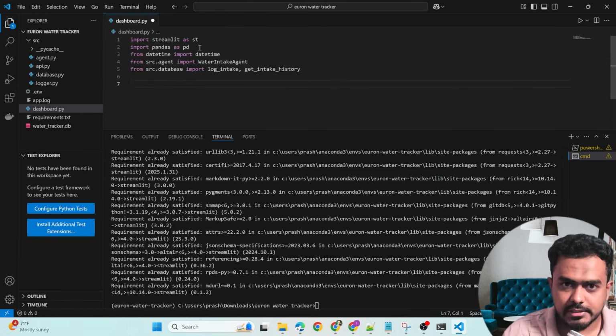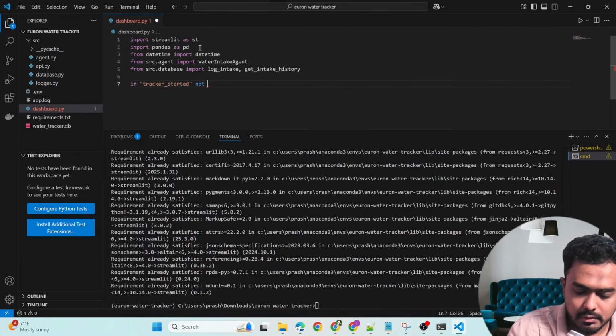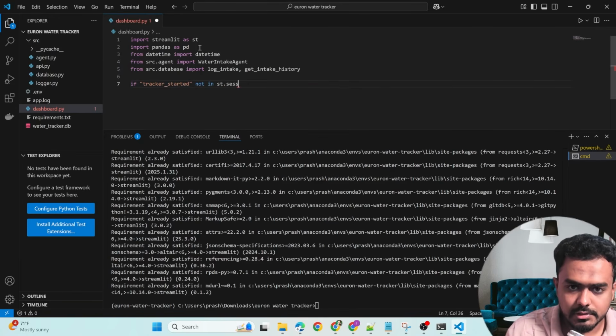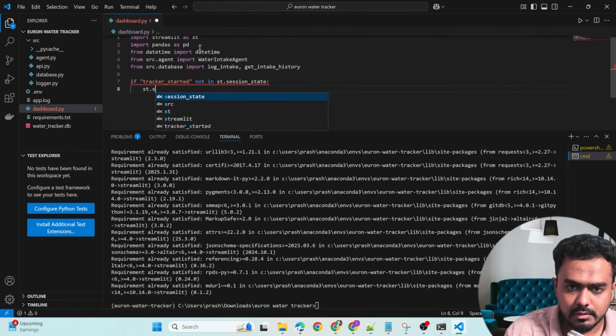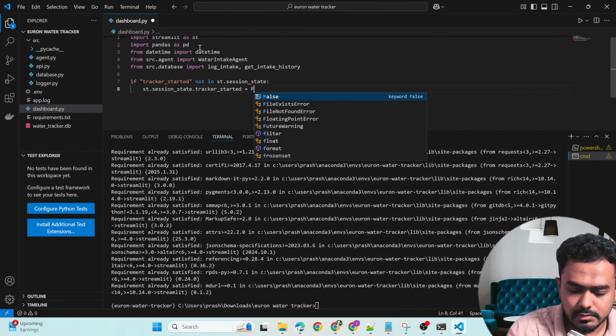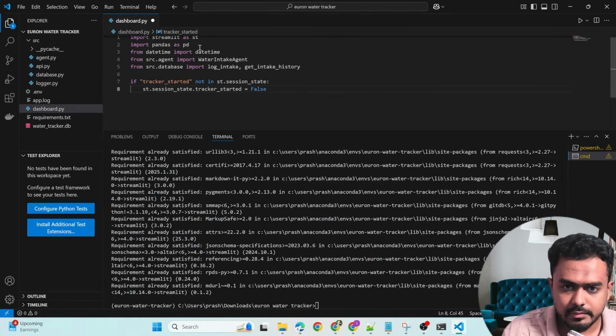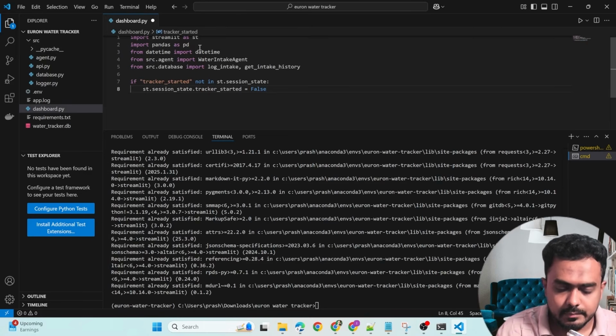Okay, so initially let's first check if the user has started tracking or not. For that, let me add the if condition. So if tracker_started not in st.session_state, then st.session_state.tracker_started is set to False. Here we are just checking whether the user has started tracking or not. Okay, it's set to False. All right, let me save this.